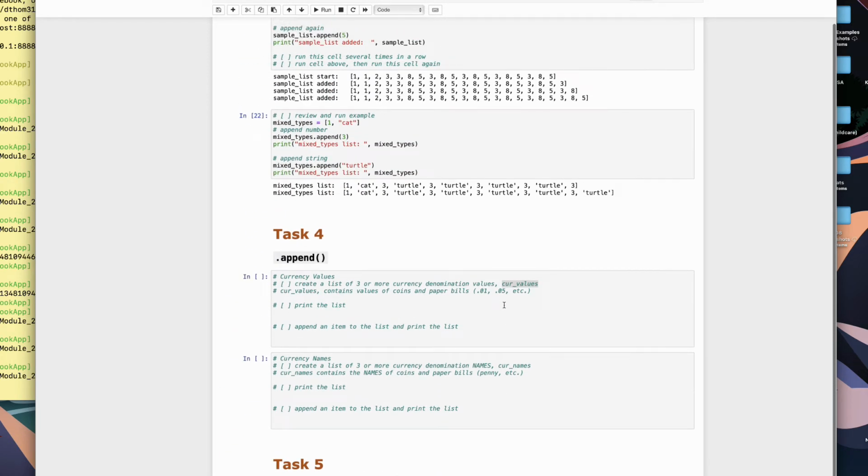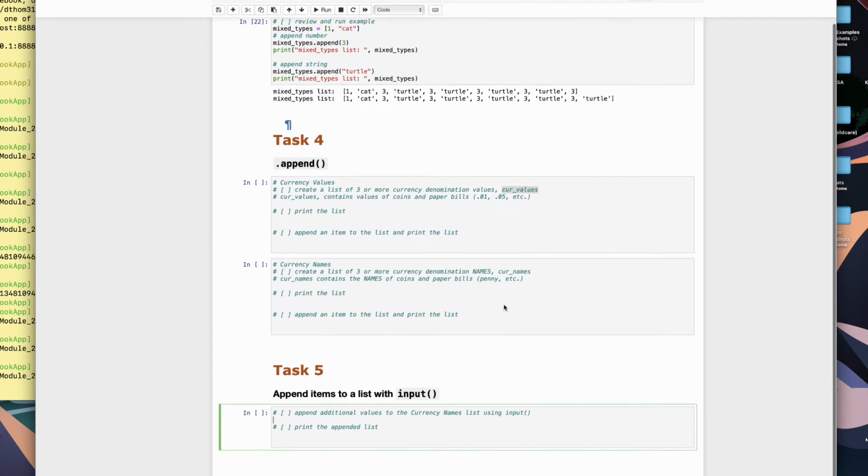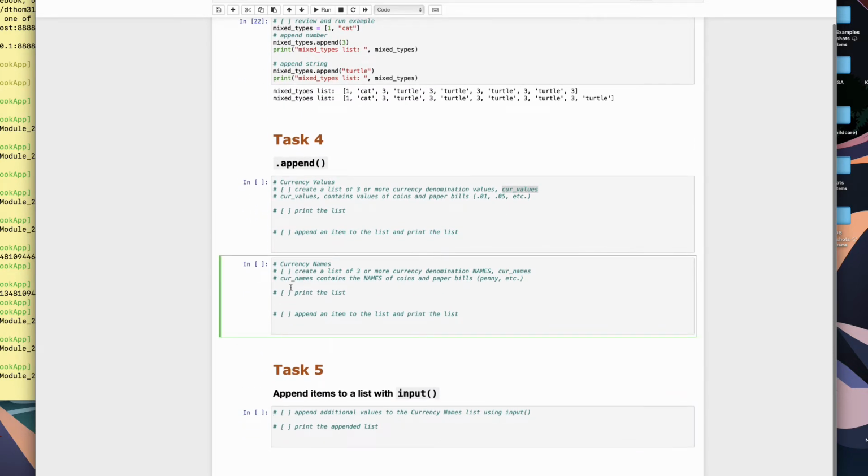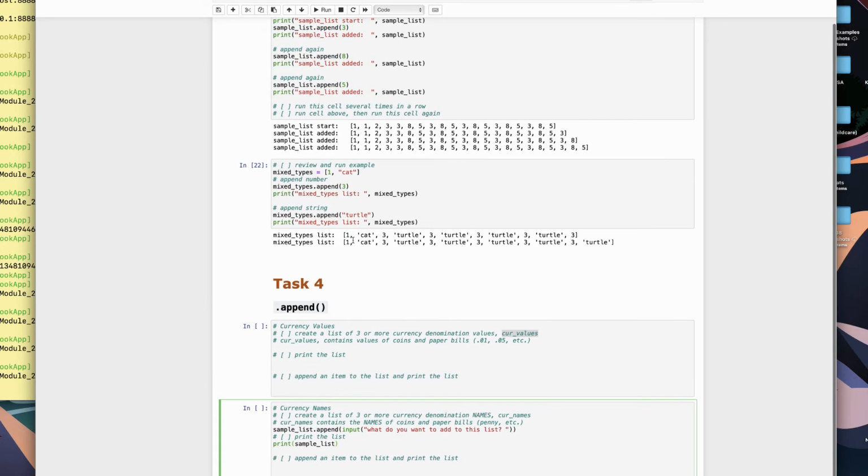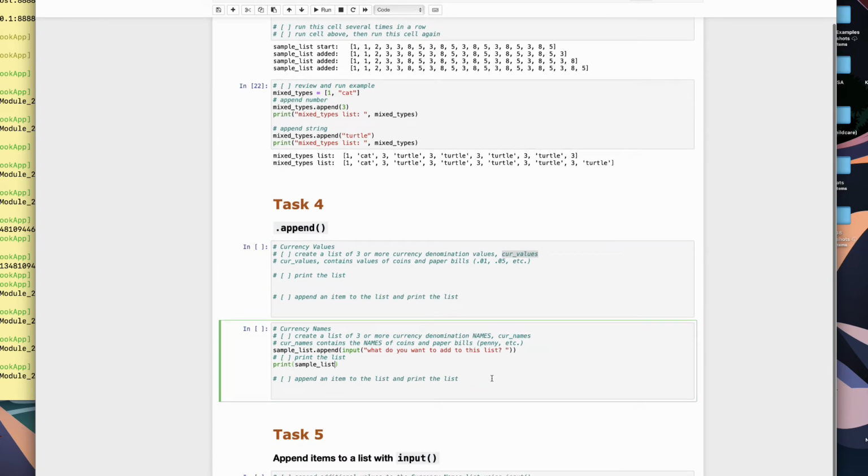And well, let's see. Sample list. We'll just use sample list. So let's say I come down here and I say, let's just try this out. What if I say sample list dot append input, what do you want to add to this list? Like that. And then down here, what if I print sample list? Now, did I get sample list right? I did. Okay, so let's run it.